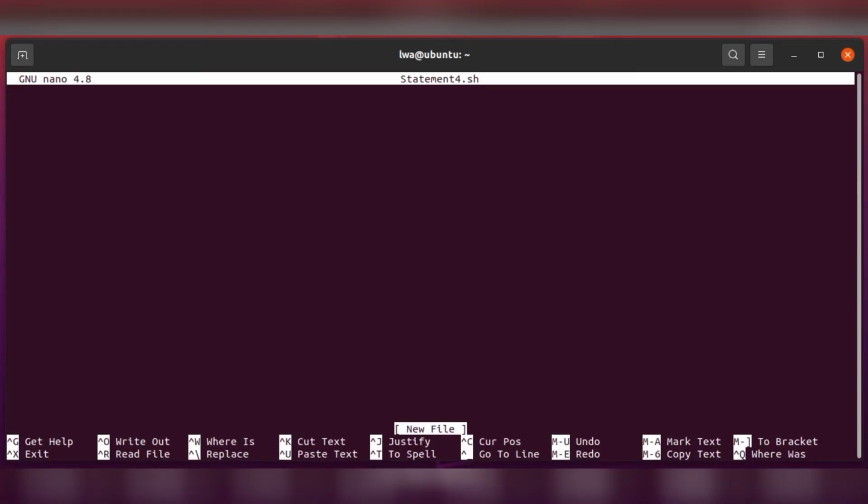Now creating another bash file to execute the nested if statement. First the header file, echo, enter the first number, read number 1, echo, enter second number, read number 2, echo the third number, and again reading the number 3.